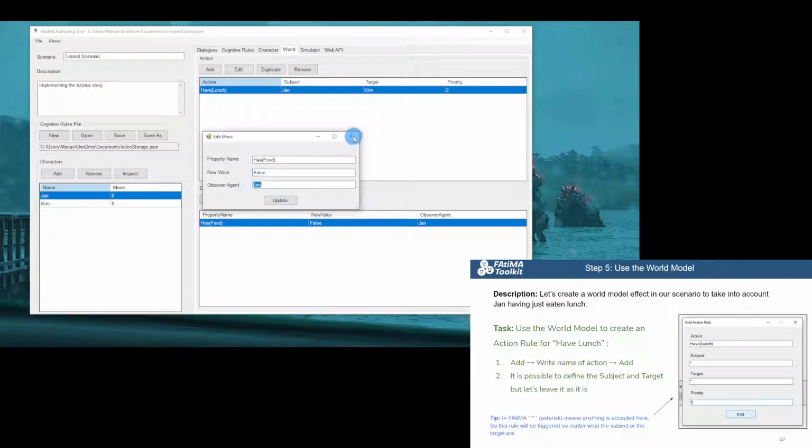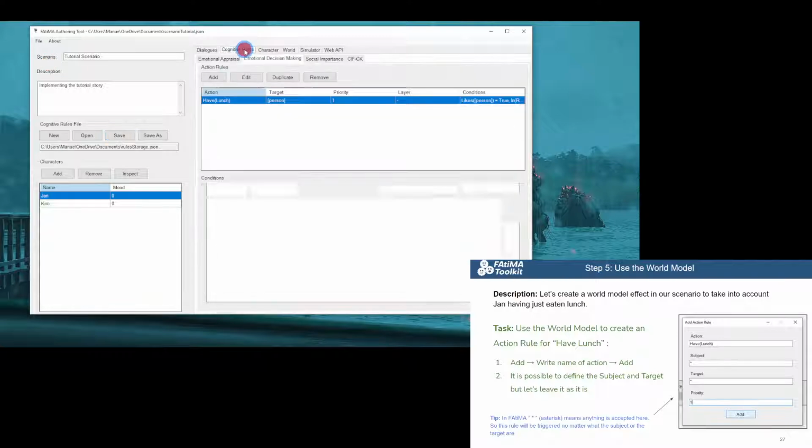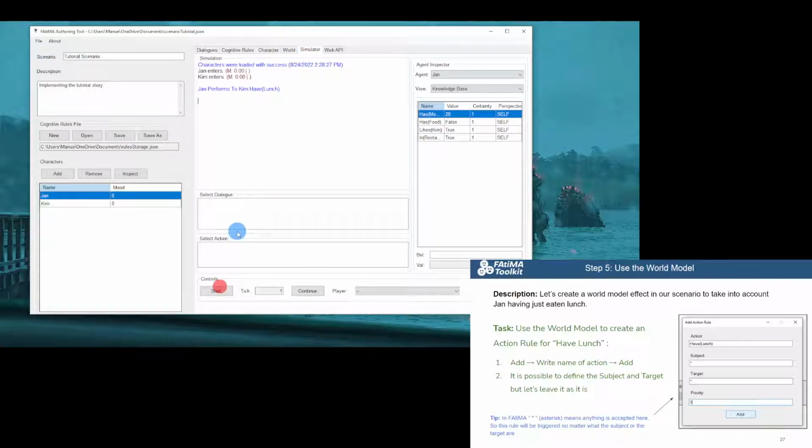All right. So for now, let's just keep things simple. Let's just keep here the asterisk, and that's it. All right. So perform Kim, so perfect. So Jen is only having lunch with Kim once, which is good because the food is now false.